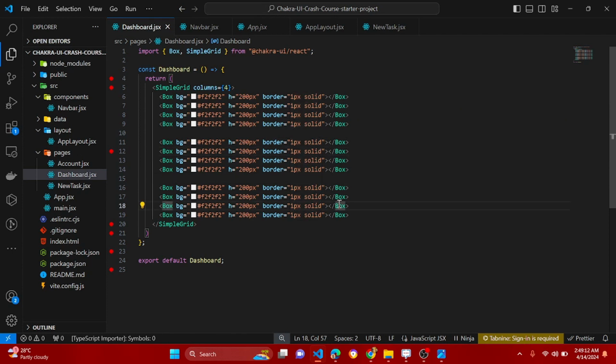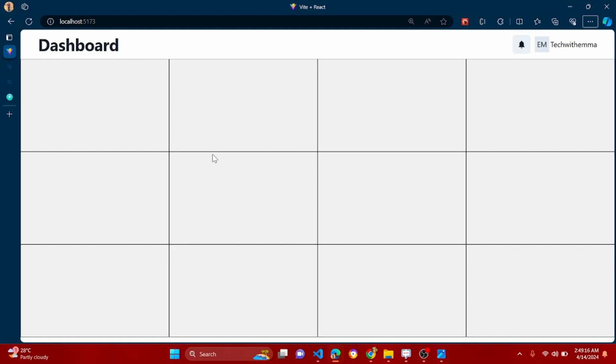So if we save, try to go to dashboard, we can see that we have 1, 2, 3, 4. 4 columns here. We have 4 columns. So let's apply some bit of spacing between each of these.